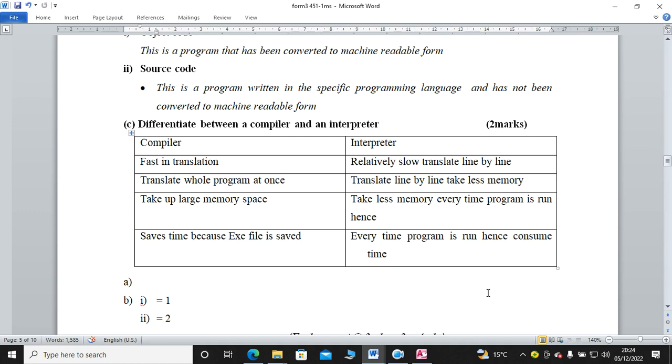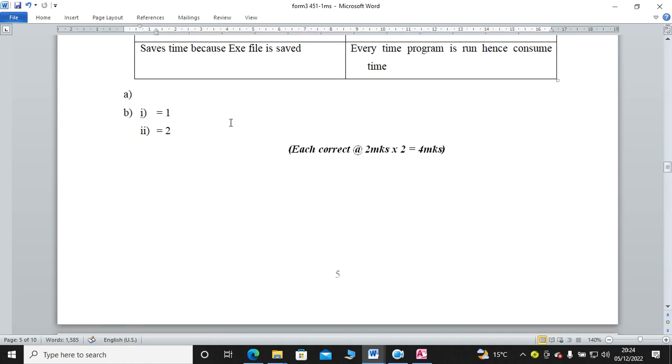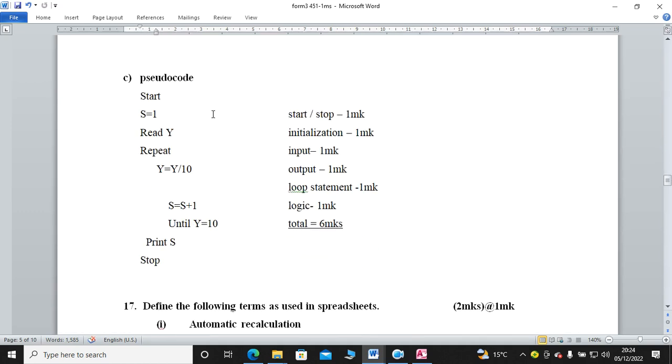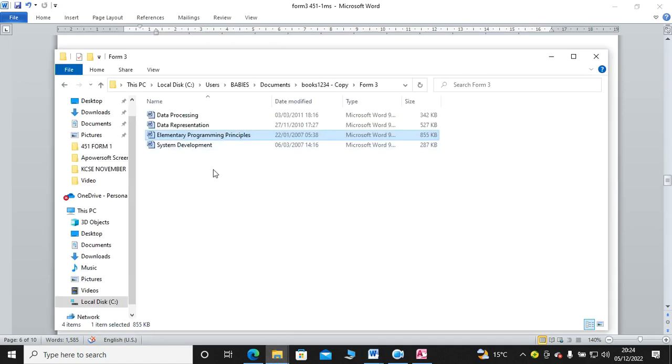So that takes us to the next point, that a compiler takes up larger memory, whereas an interpreter takes less memory. On the other hand, a compiler saves time because an executable file is saved, but with an interpreter, whenever you run the program, it must go line by line interpreting it again. So for that case, that is that.